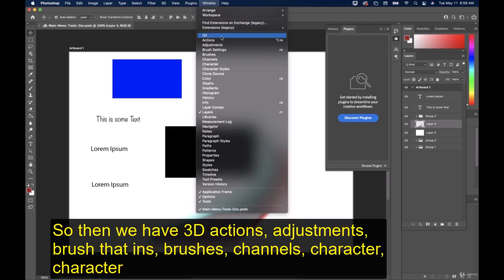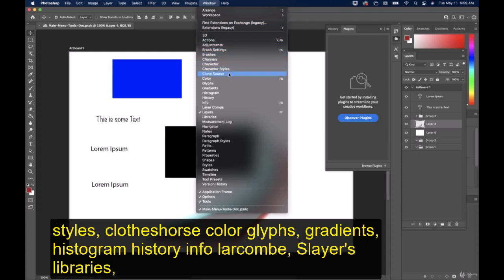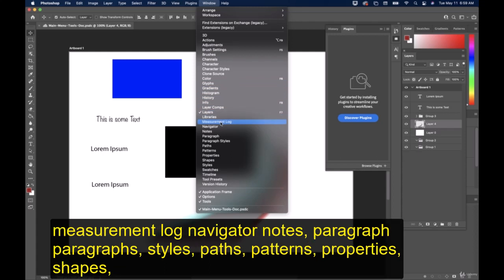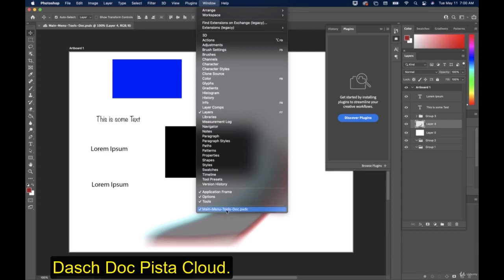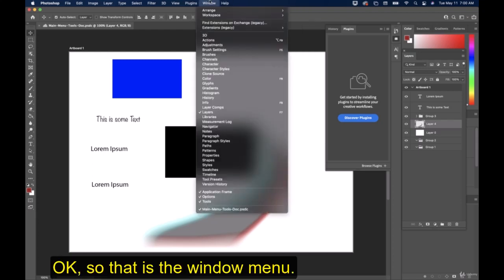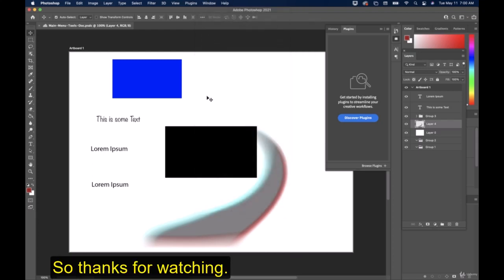Then we have 3D, actions, adjustments, brush settings, brushes, channels, character styles, clone source, color, glyphs, gradients, histogram, history, info, layer comps, layers, libraries, measurement log, navigator, notes, paragraph styles, paths, patterns, properties, shapes, styles, swatches, timeline, tool presets, version history, application frame, options, tools, and then main menu tools dash doc.psd cloud. So that is the window menu. Thanks for watching. I'll see you in the next video.